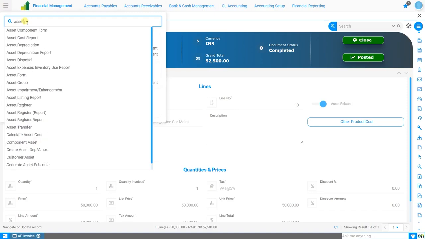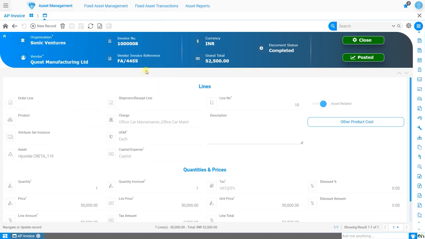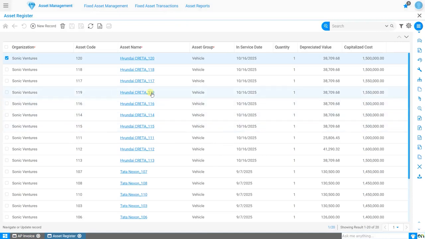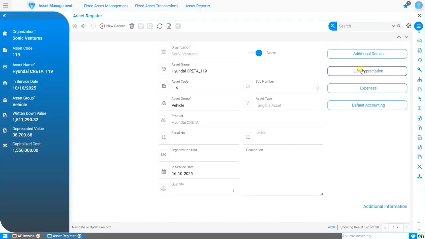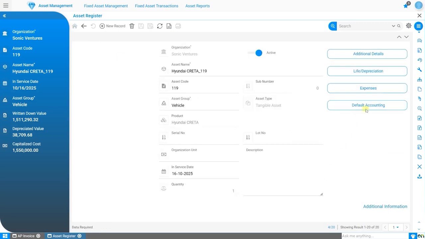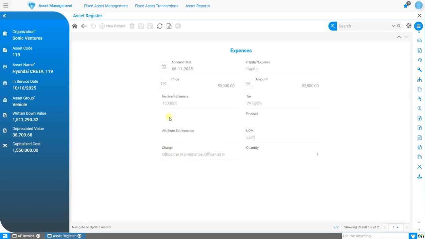Now move to the asset register to see the effect of this transaction. You can search for the asset register from the menu Search Utility or directly move to Asset Management. Under Fixed Asset Management, open the asset register. For Hyundai Creta 119, move to the Life Depreciation tab, and you can see the value is increased. The written down value and the capitalized cost are updated based on the AP invoice. If you want to check from which record this impact came, move to the Expense tab, and you will be able to trace the exact charge and invoice that caused the change in the asset register.